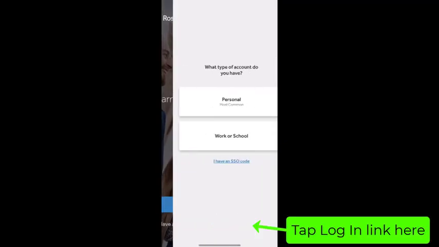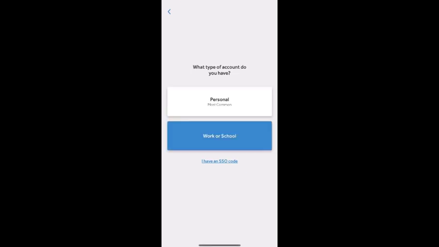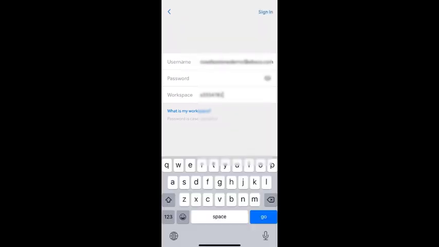Login link. Choose Work or School. Enter your credentials and workspace, which is the Rosetta Stone ID number for your institution. Check the library web page or ask your library.